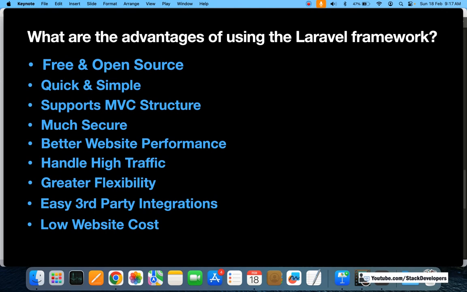So you are not required to pay anything as a Laravel developer. You can just learn it easily online, from the Laravel website itself, from the tutorials itself. And see, nothing extra is required to pay for its functionality. So that is the low website cost.